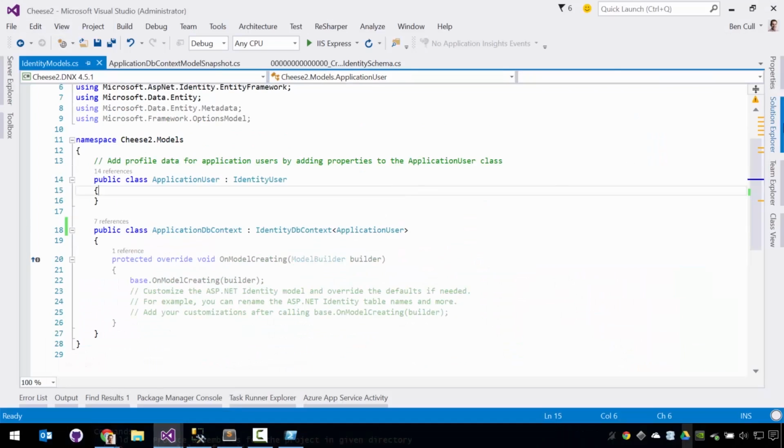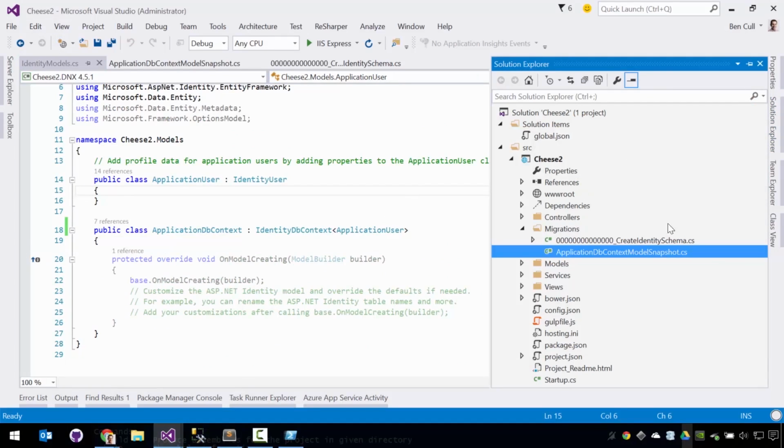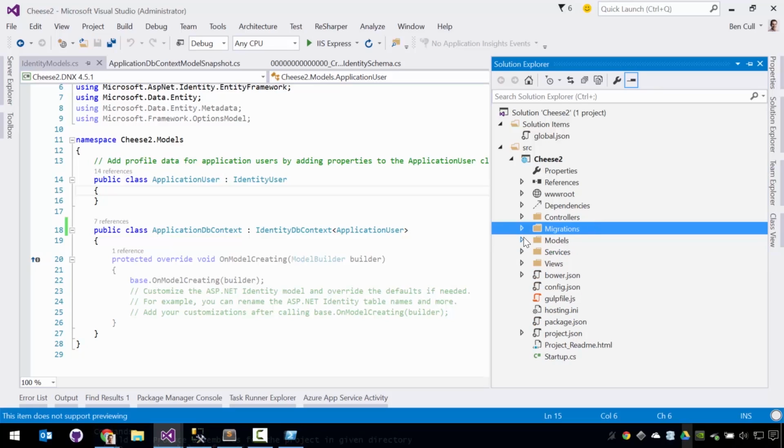But yes, so I won't go too far into that. Just know that Code First Entity Framework migrations are a really great thing, and you should really take some time to have a look at them. And now that they're built in, you may as well.